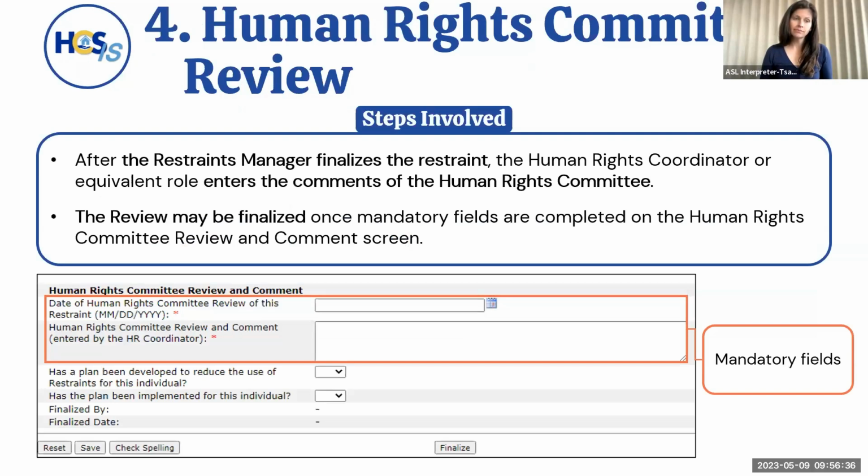In the fourth step of our process, the Human Rights Committee documents when the Human Rights Committee review occurred, its content, and any additional comments regarding the review. The Human Rights Coordinator or equivalent role will enter the date of review and the comments of the Human Rights Committee as shown in the screenshot. Once those mandatory fields are completed, the review can be finalized.